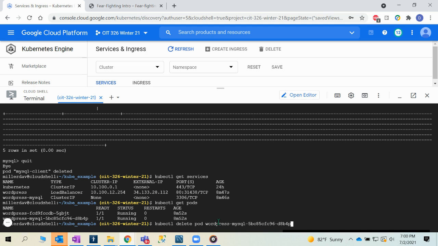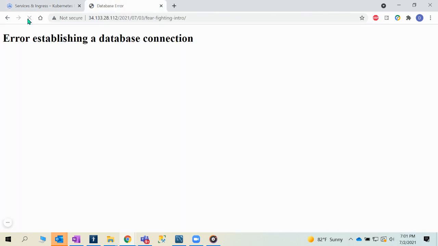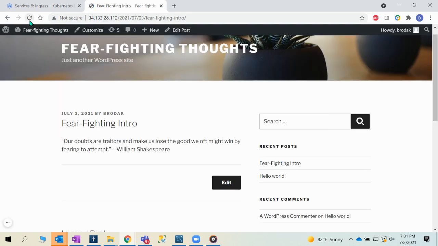As soon as I run this, the database will go down momentarily. I should be able to switch over to our WordPress blog, and refresh it and see that I temporarily cannot access the website. So I'll hit enter. I'll switch over, refresh. Here we have an error establishing a database connection. But then once again, there it is.